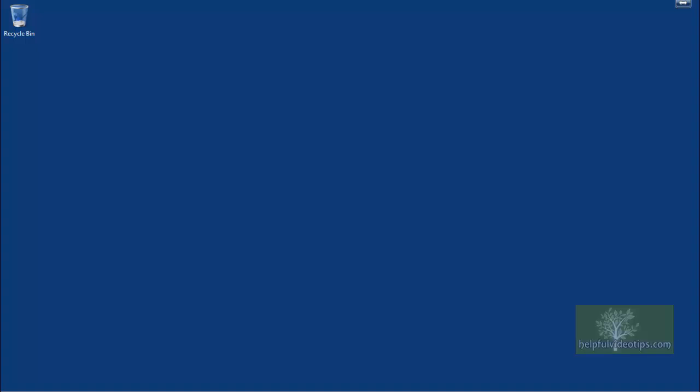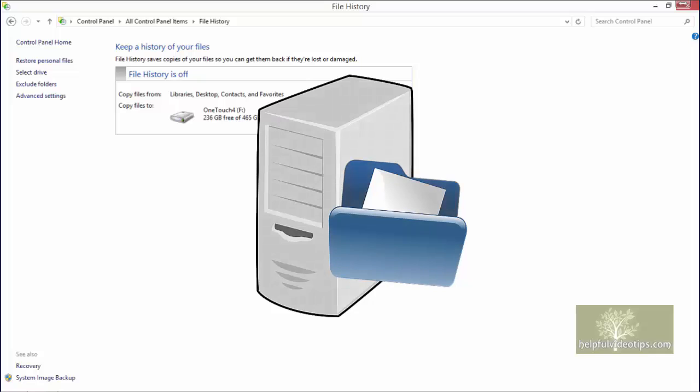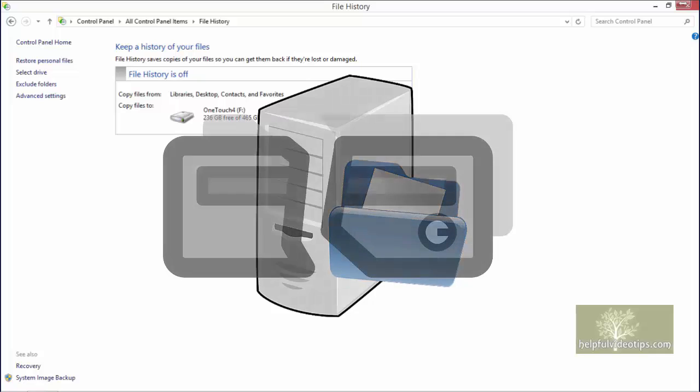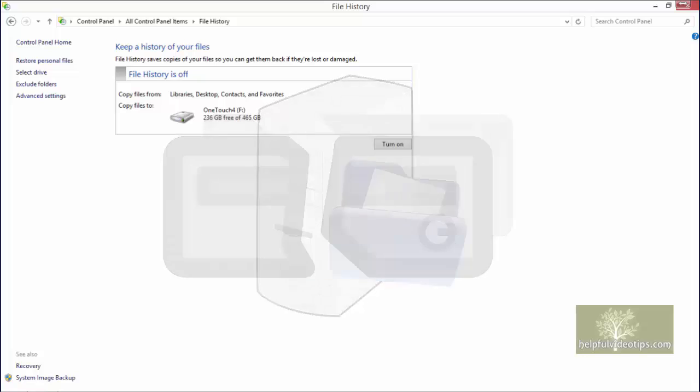In this video, we are going to review how to back up your personal files and folders using the File History tool in Windows 8 and Windows 8.1. If you've ever lost files due to a bad hard drive or other computer malfunction, you know how valuable it is to back up your data.